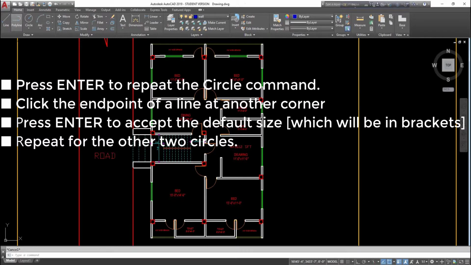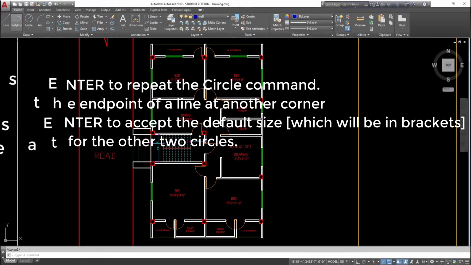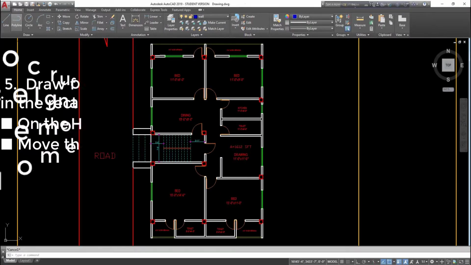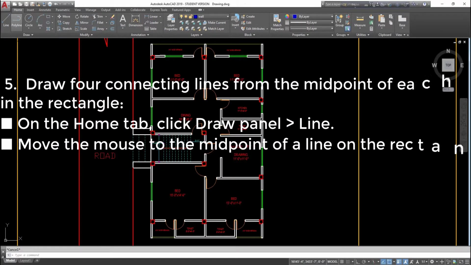Click the endpoint of a line at another corner. Press Enter to accept the default size, which will be in brackets. Repeat for the other 2 circles. 5. Draw 4 connecting lines from the midpoint of each line in the rectangle.